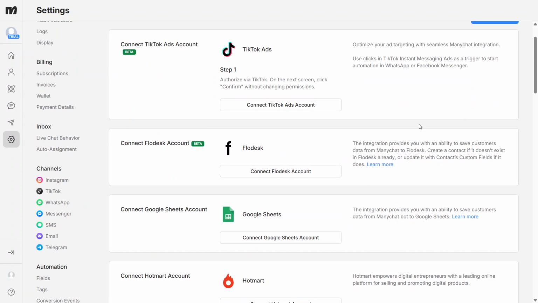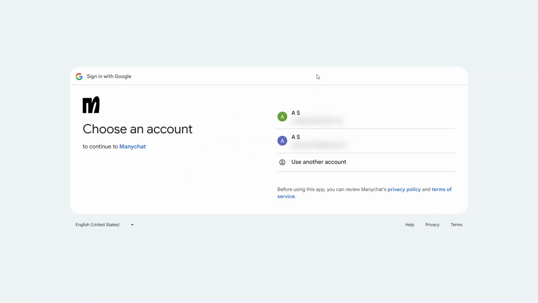Once you're in the integration section, scroll down until you find the option that says Connect Google Sheets account. There should be a button with that label as well. Click on the Connect Google Sheets account button. This will start the process of linking your Google Sheets to ManyChat.